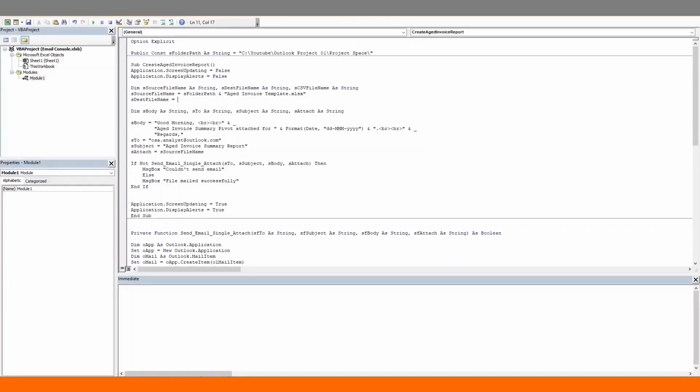We can start with our folder path constant. Within the broader folder path, we want to specifically save the file within the archive folder. So let's add that to this variable. Give it a backslash. Now we'll add the file name that we want to save it as. We'll call it aged invoice. And while saving the copy, let's add today's date within the file name as well.